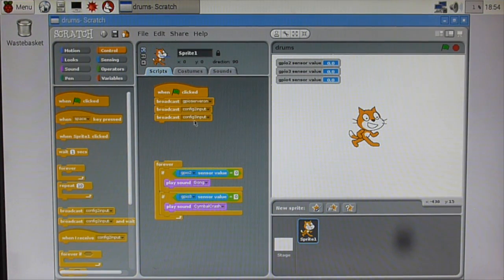Okay, so we're now going to create some broadcasts. Broadcasts are a way of controlling the GPIO pins on the Raspberry Pi. And as you can see here, we've created three already. The first one turns on the GPIO server, and then we've configured pins 2 and 3 already. So now let's do pin 4.